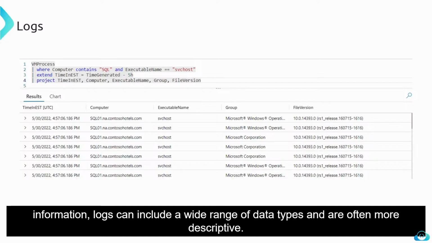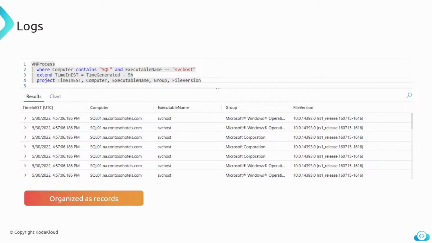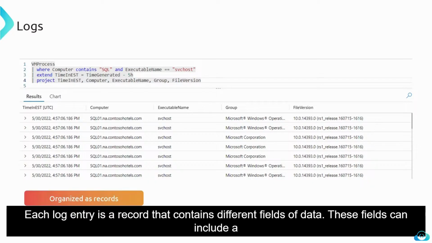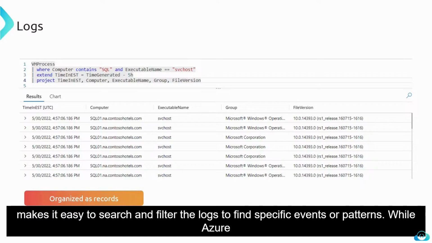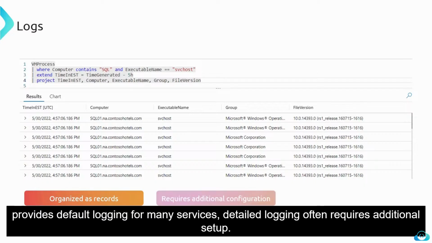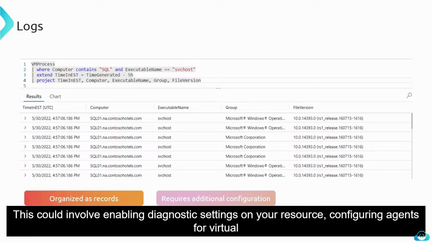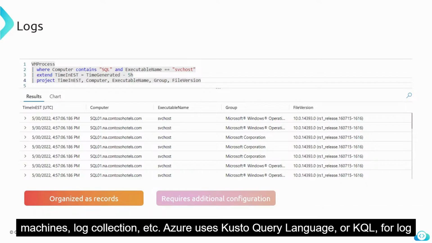We also have logs in Azure Monitor, which is another data store. Logs in Azure are critical for diagnosing issues, understanding system behavior, and performing complex analysis of data collected from different sources. They are structured records that capture events or changes in your environment. Unlike metrics, which are numeric and provide performance information, logs can include a wide range of data types and are often more descriptive. Each log entry is a record that contains different fields of data. These fields can include a timestamp, resource identifiers, event details, and more.